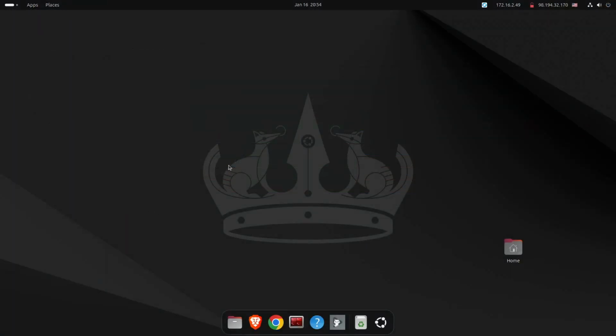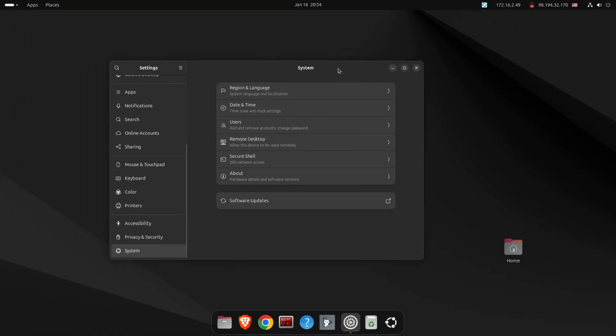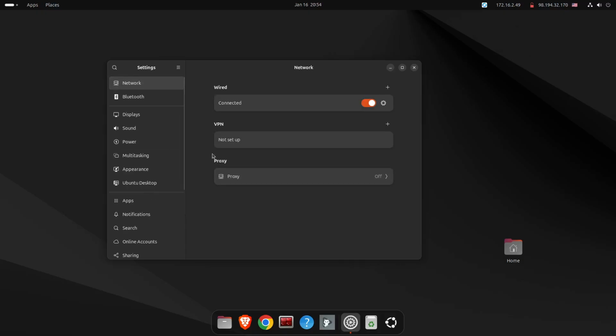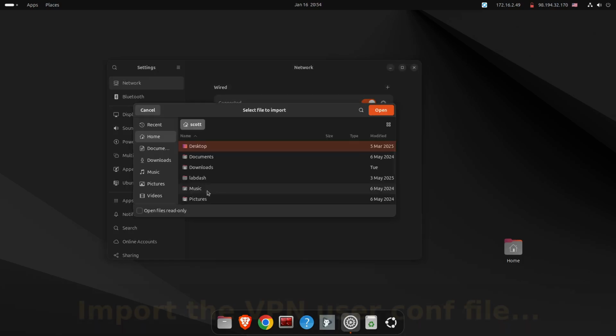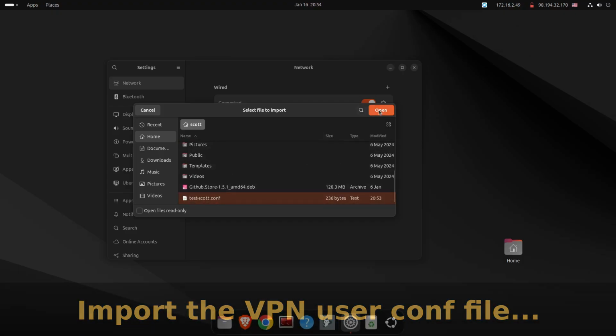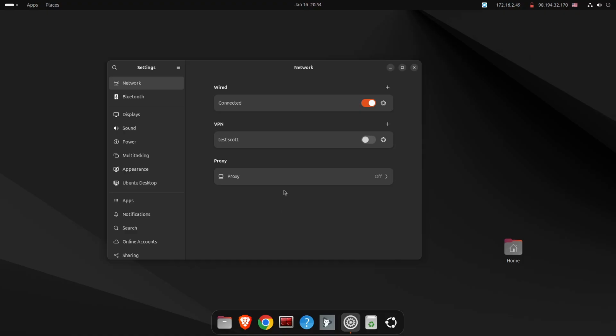Here I am in Ubuntu 24.04, and I'm going to go ahead and click on the upper right hand corner and go over to settings. And once it brings up settings, I'll go ahead and scroll to the top of the settings window and click network. And now I'll click the plus sign next to VPN, and then I'll say import the VPN configuration from a file. And that VPN configuration is test-scott.conf. So I'll go ahead and open that, and I'll go ahead and add that. And so now I have that test VPN configured on this system.